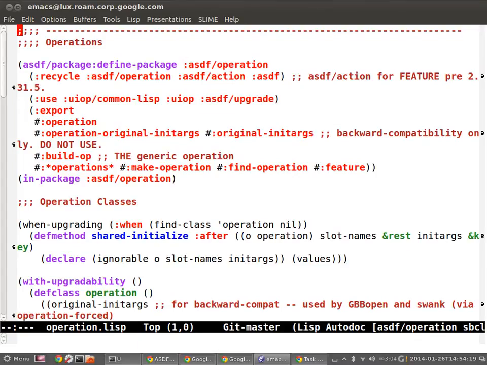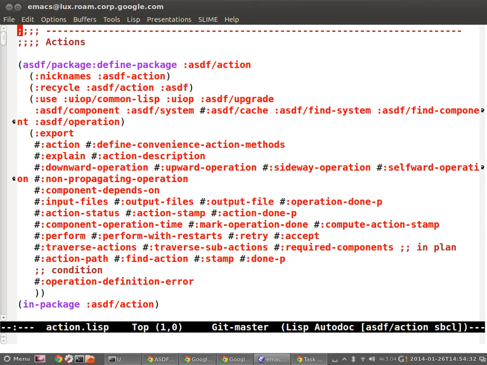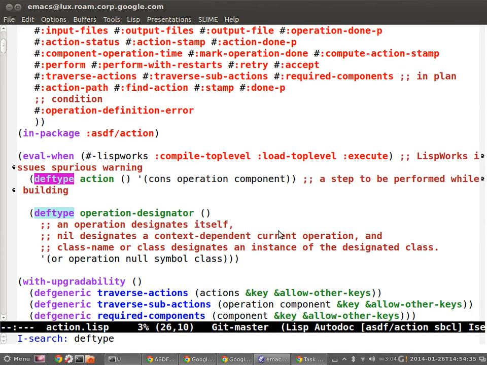The thing is that the nodes of your graph are a pair of an operation and a component. Your graph is not a graph of components. Your graph is not a graph of operations. Your graph is a graph of actions. And an action, defined as a type, is a cons of operation and component. That's how we represent an action inside.